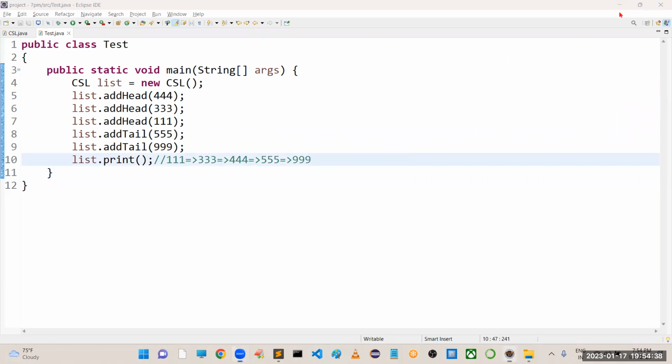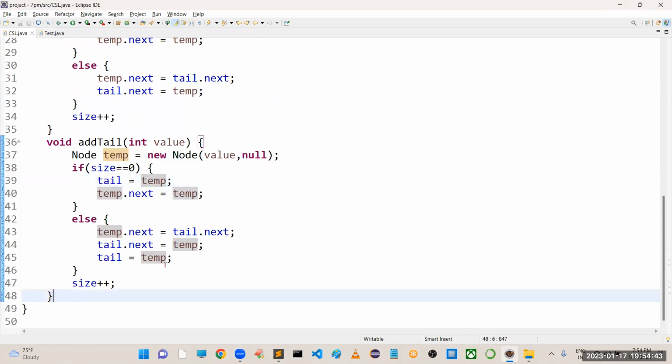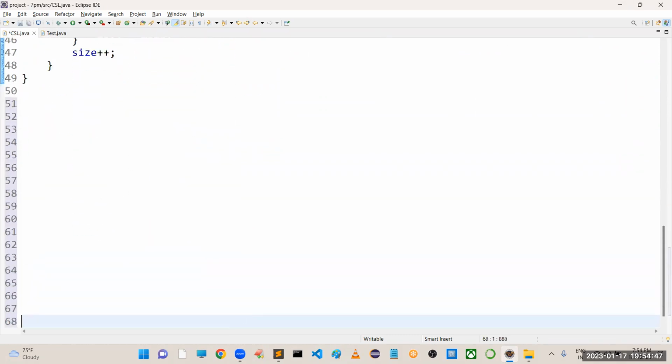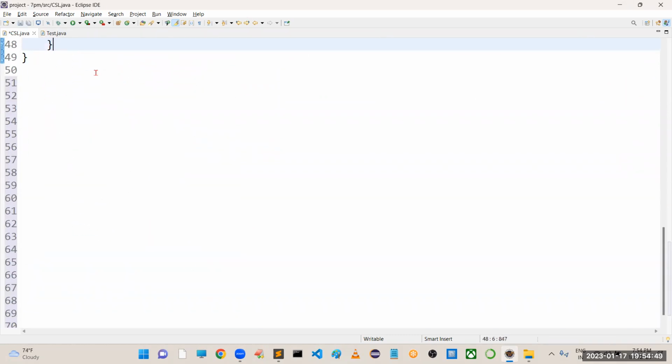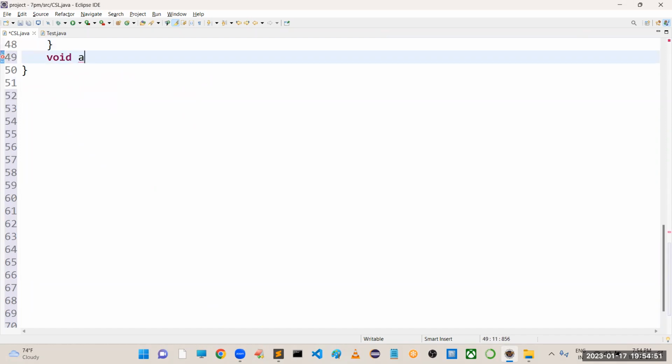Now I need to go for the next one. Can I add at a specific position? Yes, happily, we can add at a position also. So addPos. Here we are going to give the value as well as the position. First I will give the position and then later the value, because that is the correct format, right?